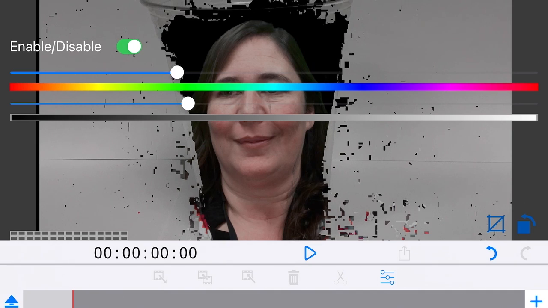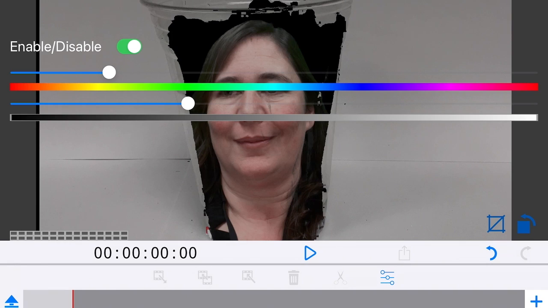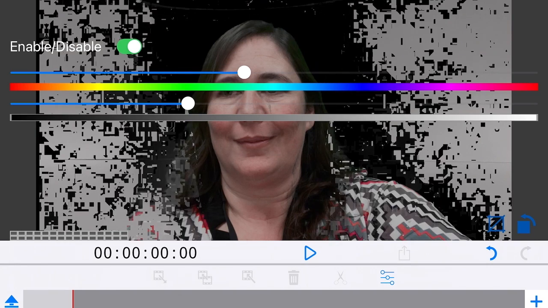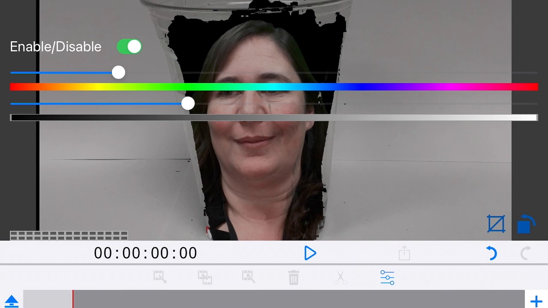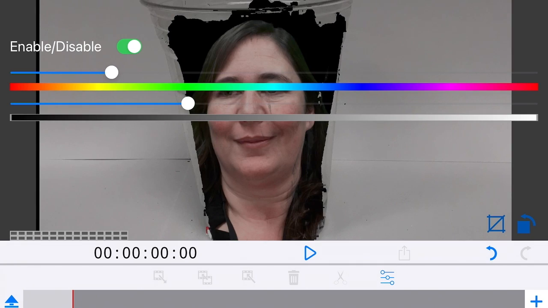Now the slider above the green, you can move it to get it to be exactly the effect that you want. So you may have to move it one way or the other so that it picks up the green of the background. If you move it too far, then the green will be in the front. So you want to make sure the green becomes black.